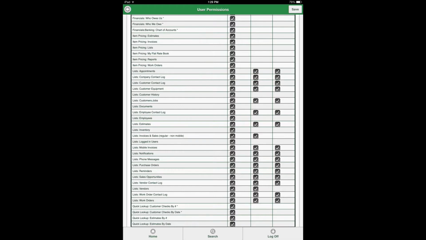Lists, Employee Contact Log. Selecting this permission permits a user to view, edit, and add employee contact log entries accessed from employee records. Users must have permission to access the employee list in order to use this feature. Navigation: Dashboard, More, Lists, Employees.